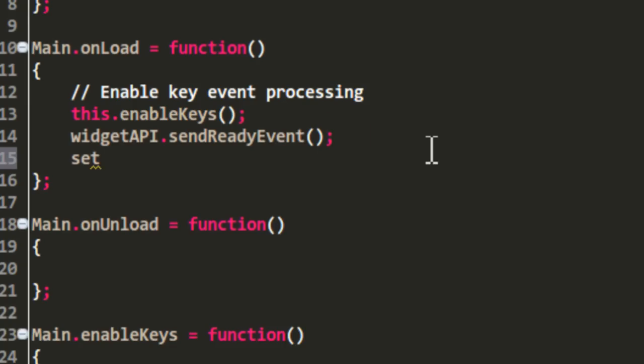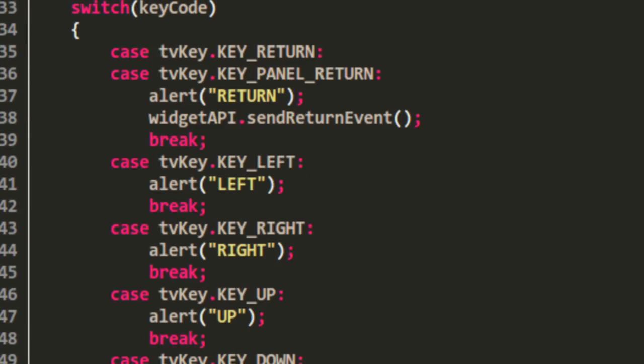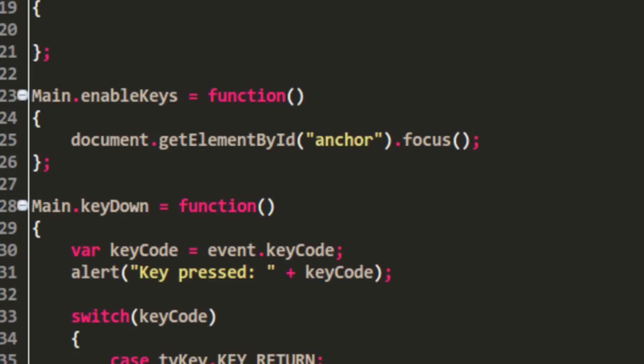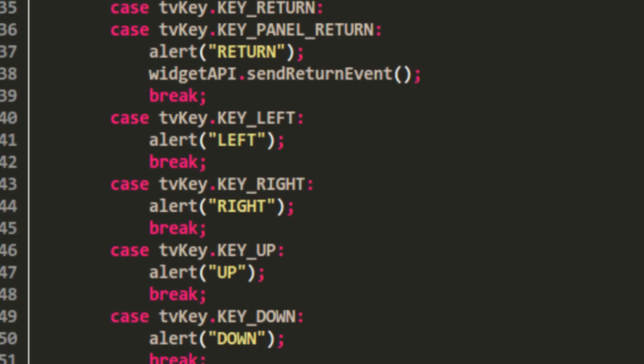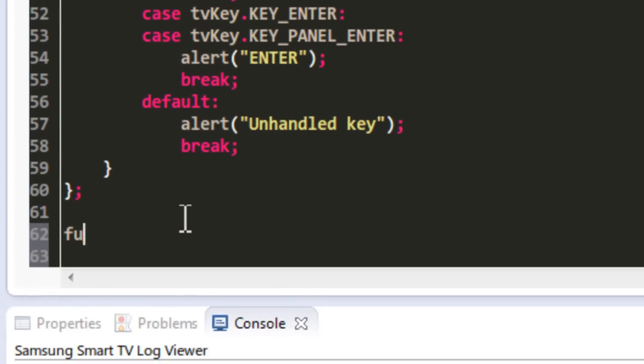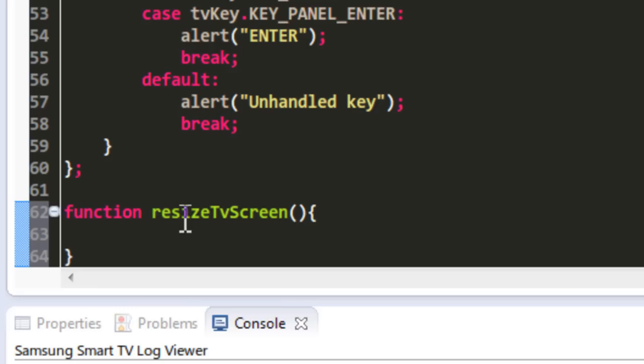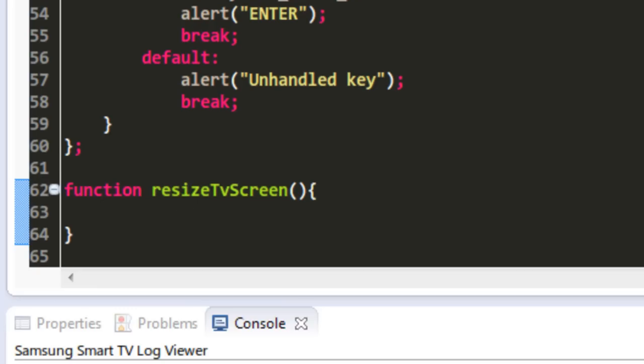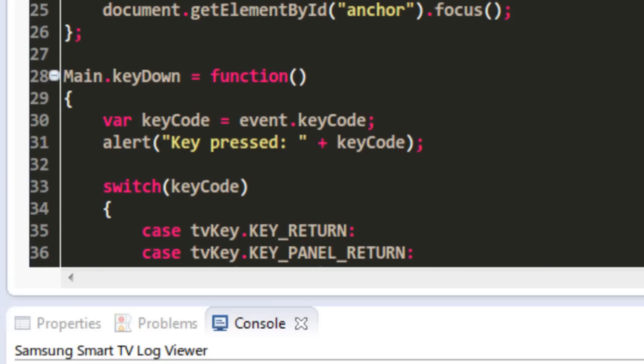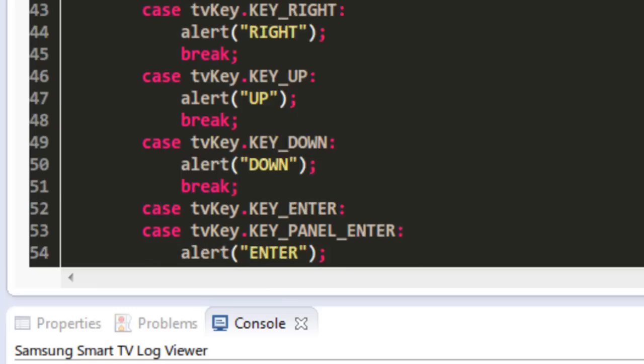So I'm going to set a function called resize TV screen. I have just called the function, now I have to define it. So the function name is resize TV screen. I will initialize this function, and the first function that we are going to call in this TV window module will be the get available window function. This is my point of entrance to the TV window module, the TV window object.